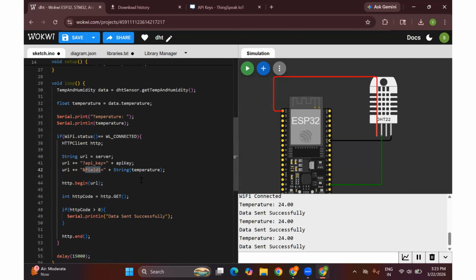Now, finally, we are asking http.begin URL. So it basically opens the connection to the ThingSpeak server, and finally you will be getting the request. So http.begin opens the connection to the ThingSpeak server, and you have an int httpCode equal to http.GET method. So it gets the request from the cloud, and ThingSpeak basically receives that request.